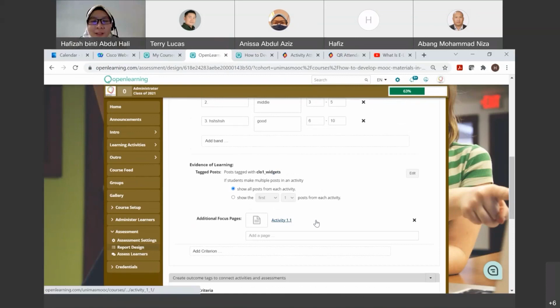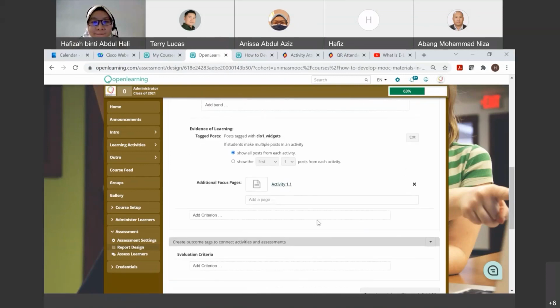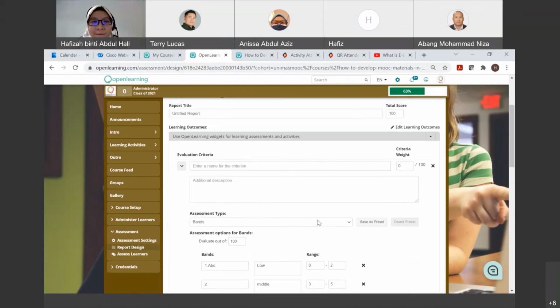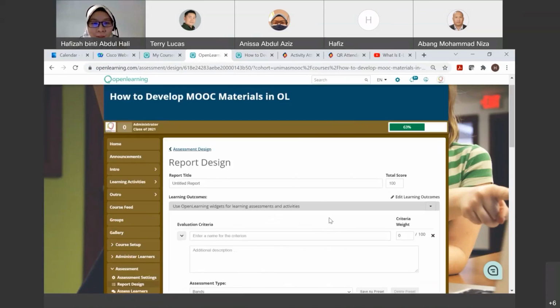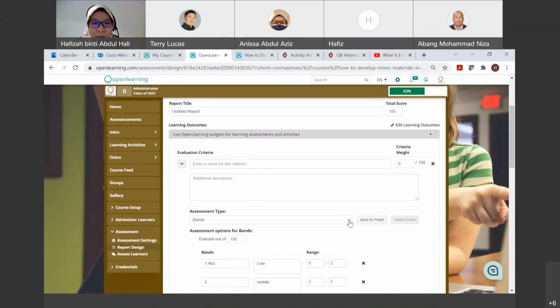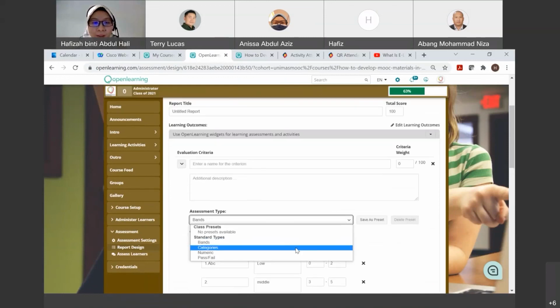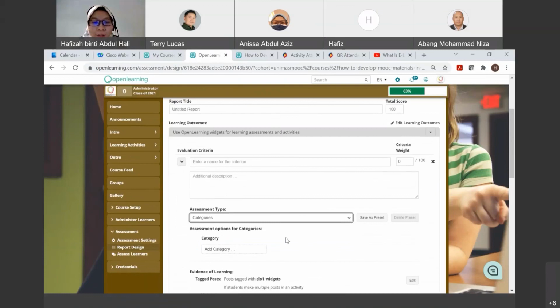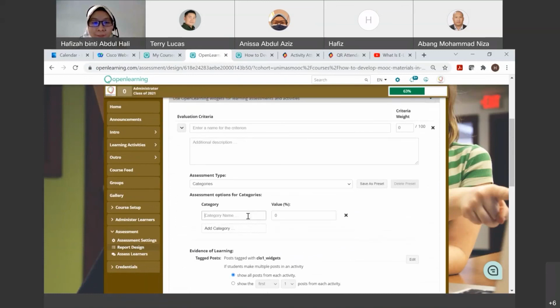Then another example, another type of assessment is, can you scroll up again? The category. Okay. This one, categories. So at category, add category. Can click. This is the value. Oh, value person. Yeah, the band one is more specific. I see. Category is more general.